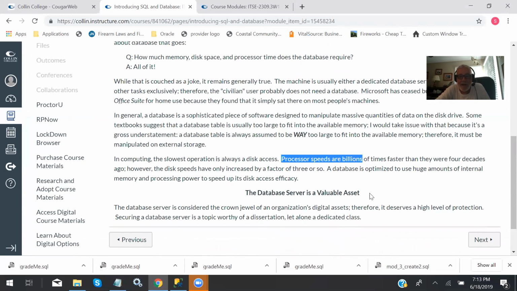Database server is probably the most valuable crown jewel, I say here, of your organization's digital assets. It deserves a high level of protection. And so we have a dedicated class to that one. Next.